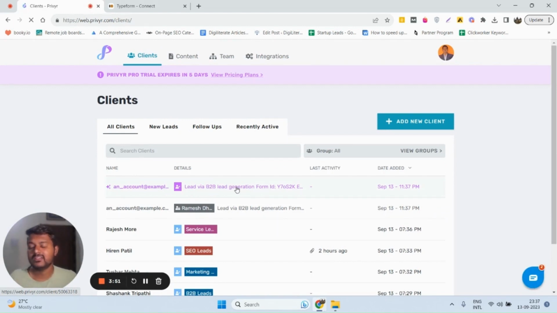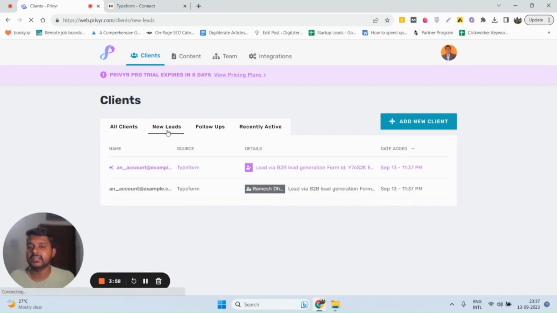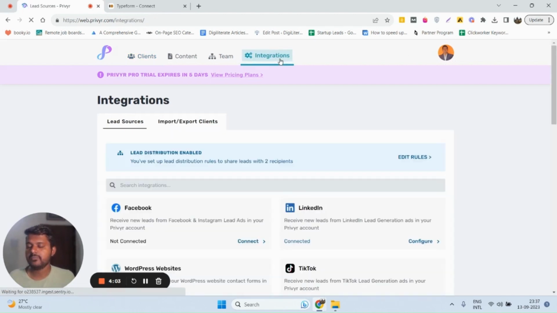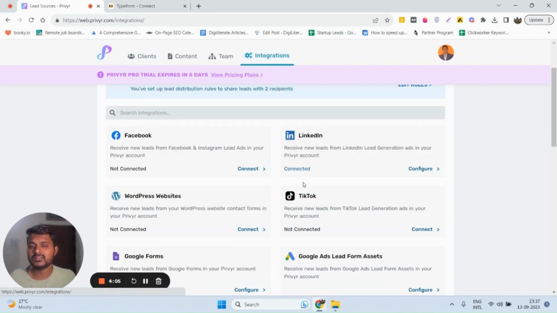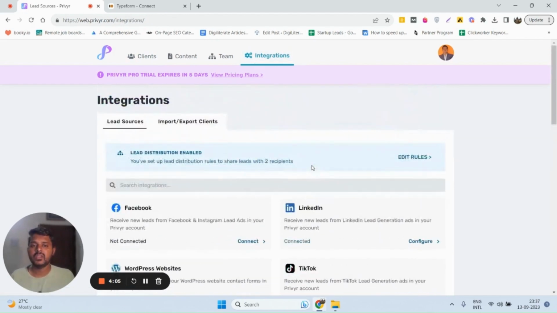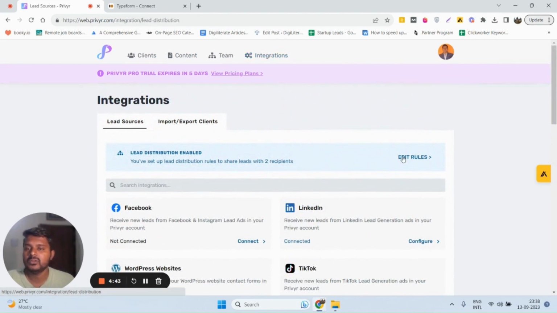This was just a sample test, by the way, but a real person will also submit that form, and that will get updated for you. You can also see this lead in the new form section. So that's how you configure your Typeform. But you can also configure for other things like LinkedIn, Facebook, etc. Now, once you have configured your lead sources, the next step is to click on edit rules.